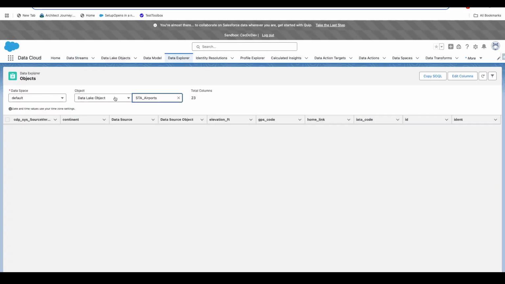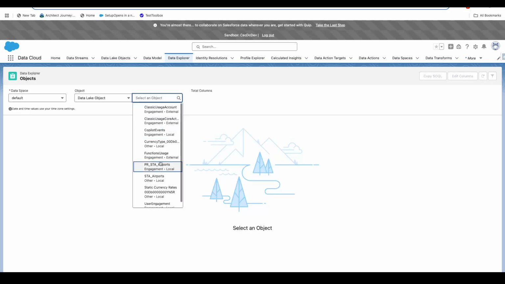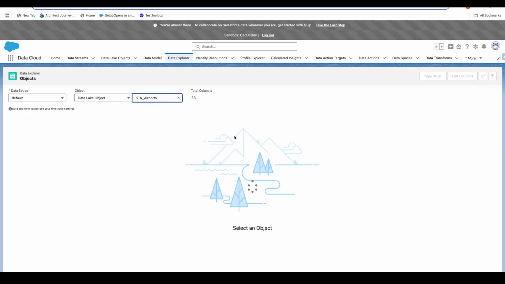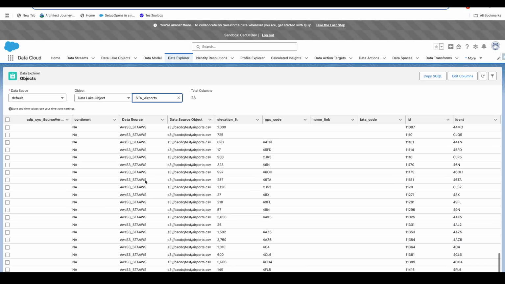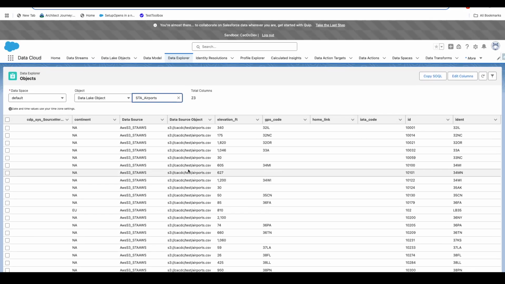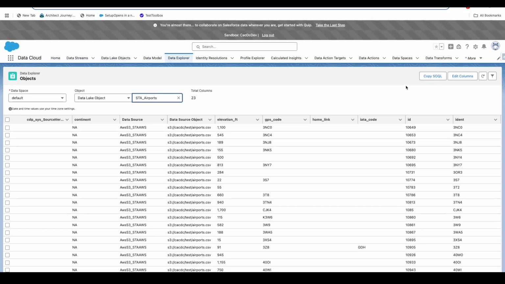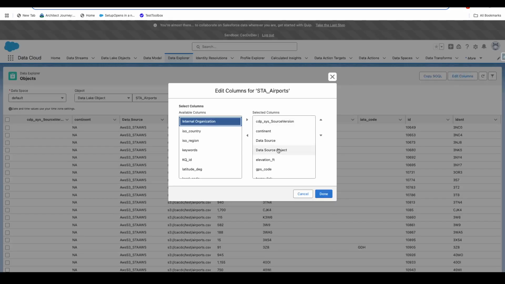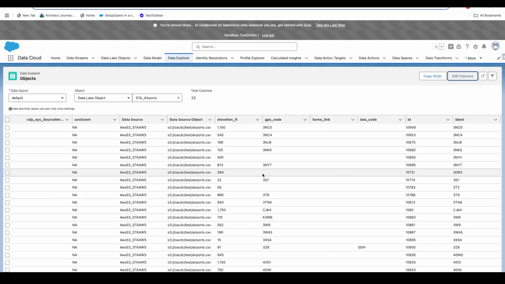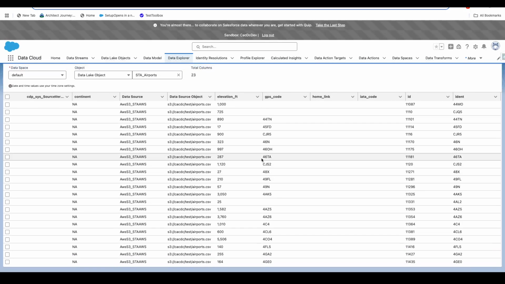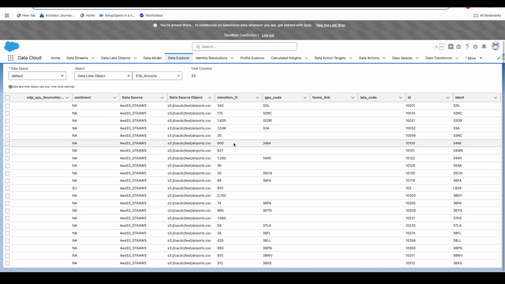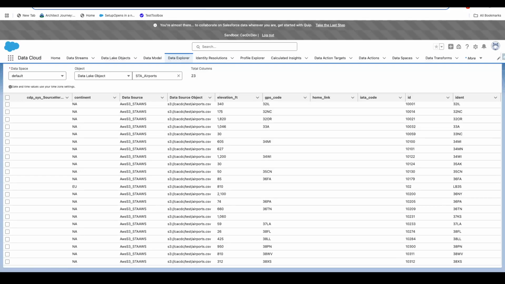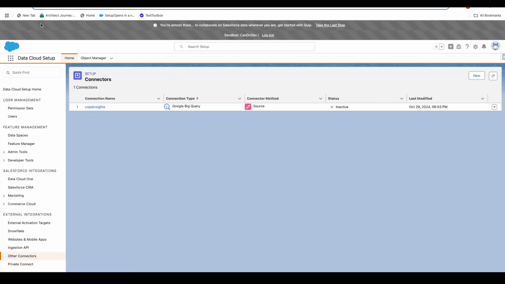And now what we're going to do is go to Data Explorer, and we're going to take the default data space. We're going to take STA Airports. And then you'll notice that using the Data Explorer, I have the ability to scroll and see the data. So there's my airports. I can edit the columns, and I can actually take a look at the data. Just remember that Data Explorer will always be limited to a certain number of columns and a certain number of rows.